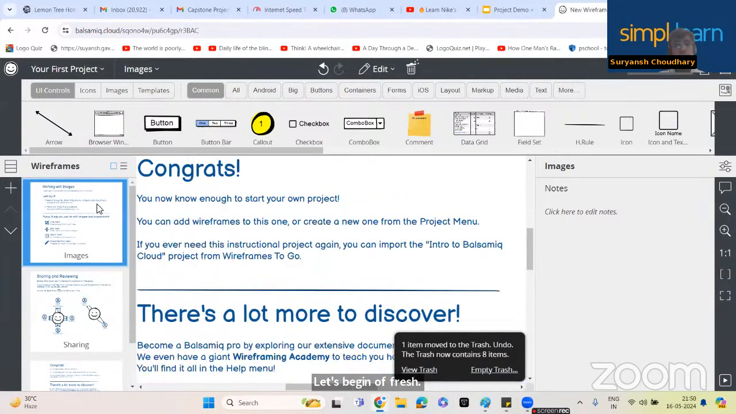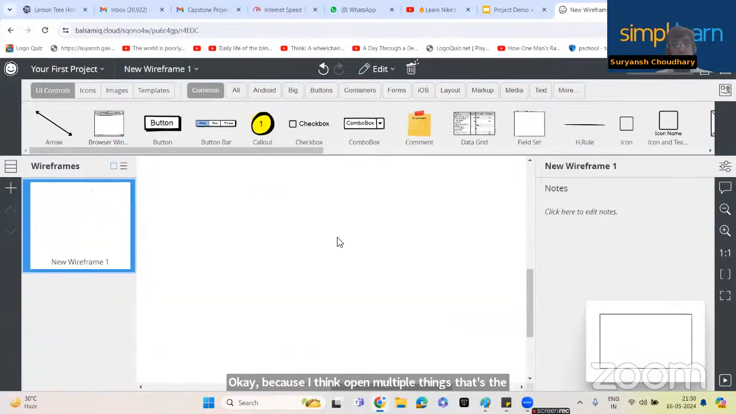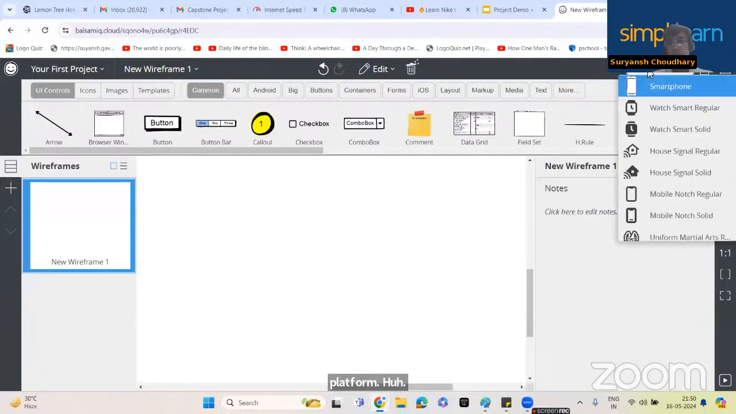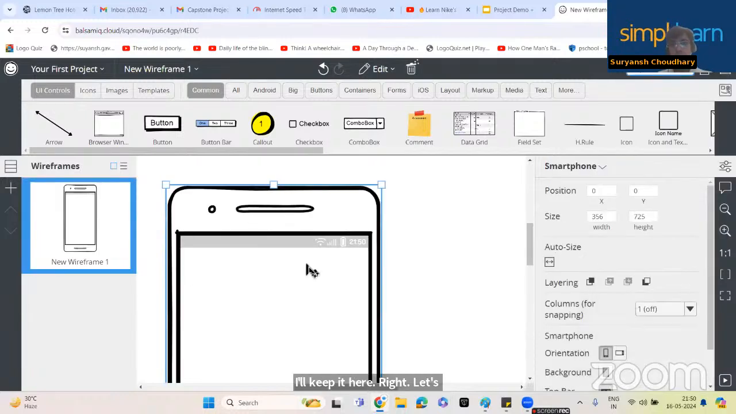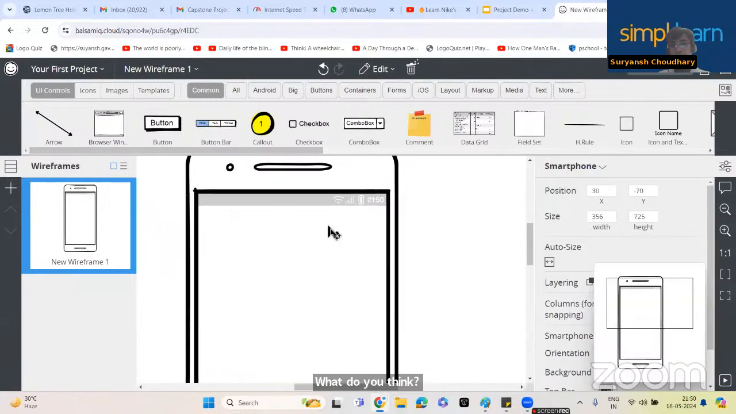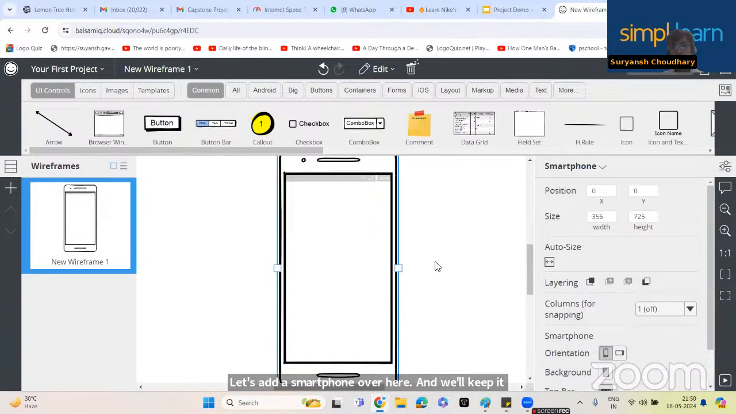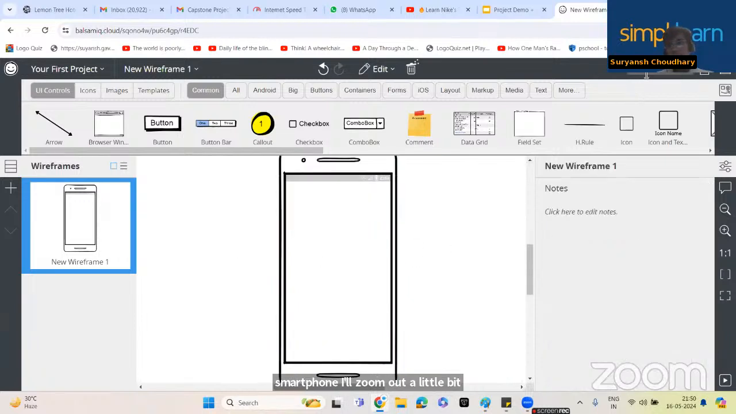All right. Because I think I opened multiple things, that's the reason. All right, we're looking at a new wireframe. Now, learners, since we are creating a tech platform, let's add a quick smartphone over here. I'll zoom out a little bit. Yes, looks fine. Now let's make a quick login screen.